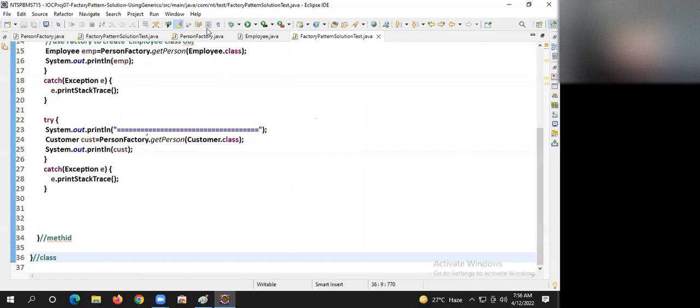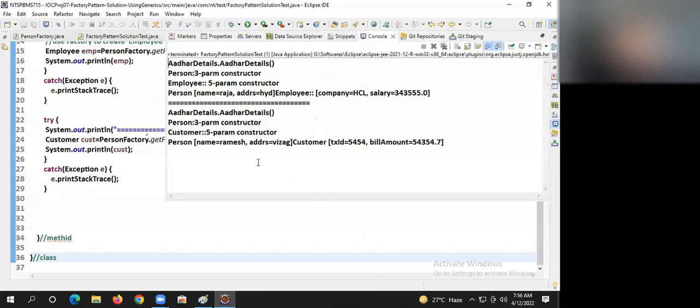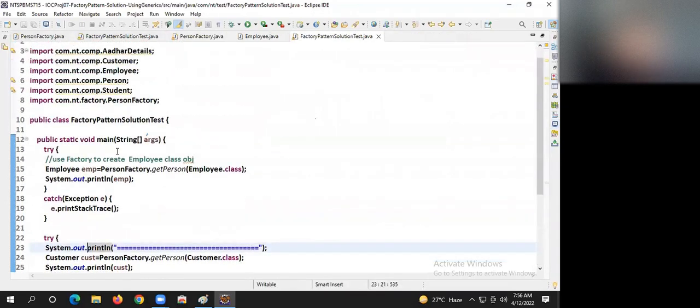Shall I try this now? Okay, let's have a look. Same effect has come now. This time I involved generics, guys. What's the advantage? If the employee class has any direct methods, now I can use those direct methods without doing any typecasting. Got it, guys?